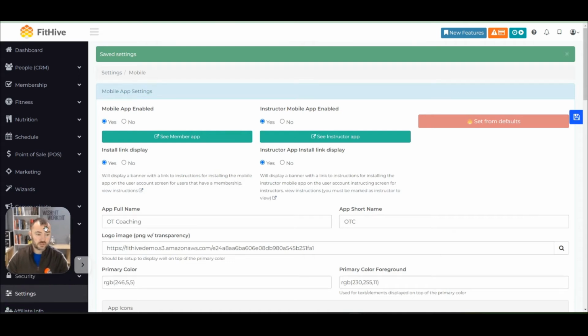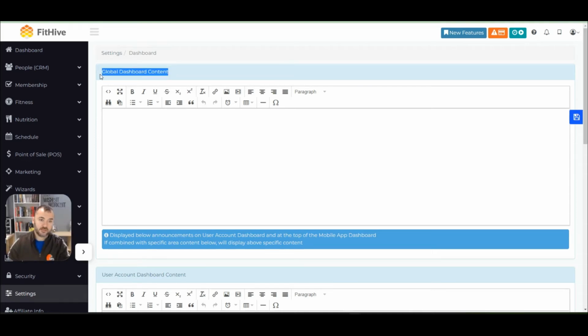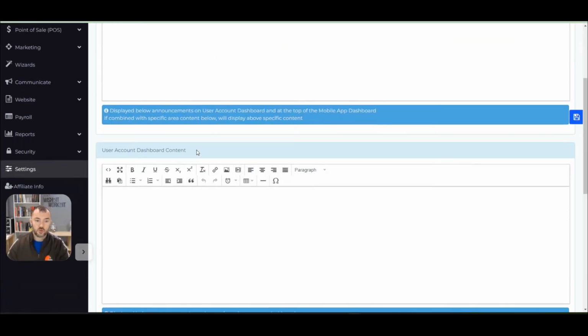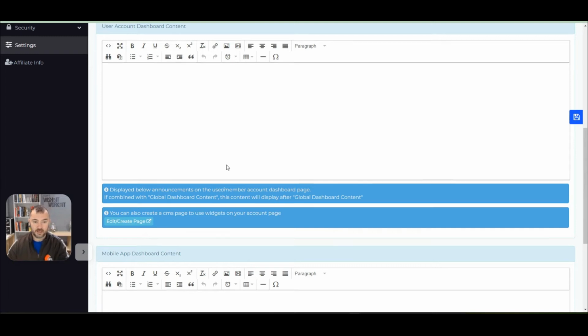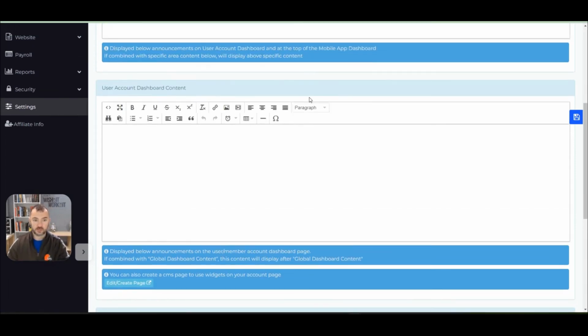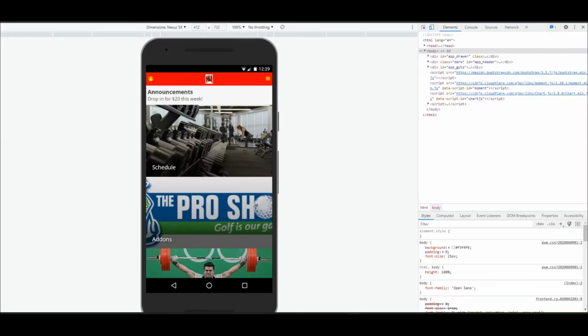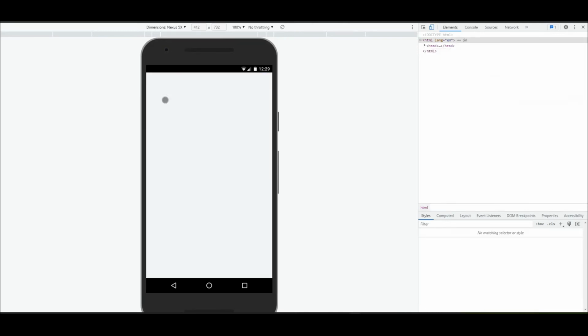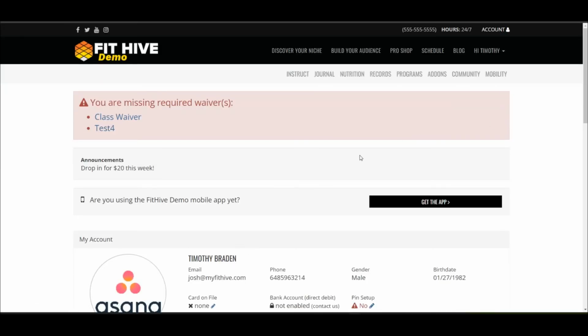So you also have in the settings this dashboard area. And this dashboard area is a global dashboard content, user account dashboard, and then mobile app dashboard. So just so you know where these things are at and how it all works, the dashboard for the mobile is up here at the top right above announcements. The account dashboard is when somebody goes on the computer, logs in, or goes to the app and goes here, that dashboard's going to be up here.